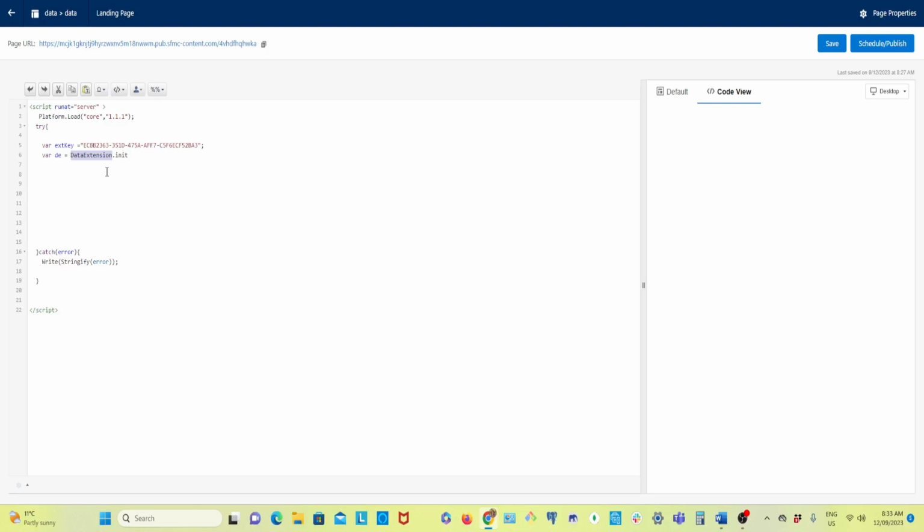Okay, now DataExtension.Init, and within this Init function we are going to pass this variable where we have kept the customer key or external key of the data extension. That's how, within this variable, we have now initiated our data extension, from where we are going to derive the data.